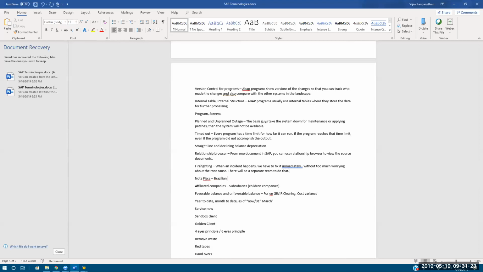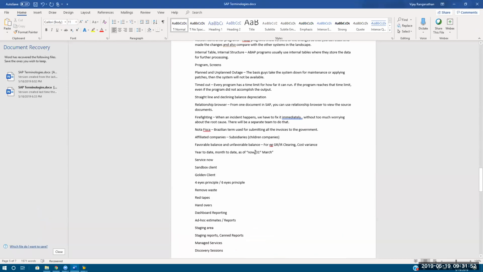Because when you work in a company, right, they have all North American, South American company codes, right? So you have a counterpart working in South America, Argentina, Brazil, Colombia, Mexico, those kind of countries. So you probably heard this Brazilian term used for submitting all the invoices to the government. Okay, because the government wants to know what the companies are spending for. Okay, because they're booking invoices, they're not correct, there is a lot of corruption and malpractice. They don't know what exactly is going on.